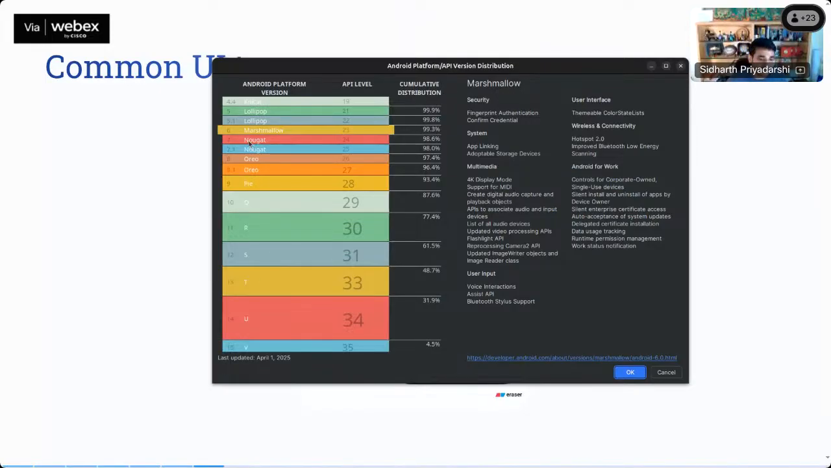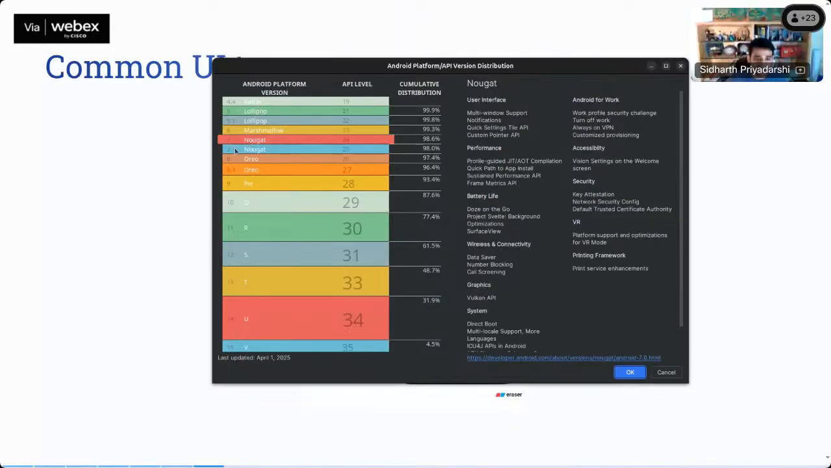Let's say we select Nougat, Android API version 24, then we have a 98.6% number. What does that mean? This means 98.6% of devices, not users, are currently running on either Android API level 24 or a higher version. So if you decide to choose Android 7, then your application will not be compatible with all these previous devices.